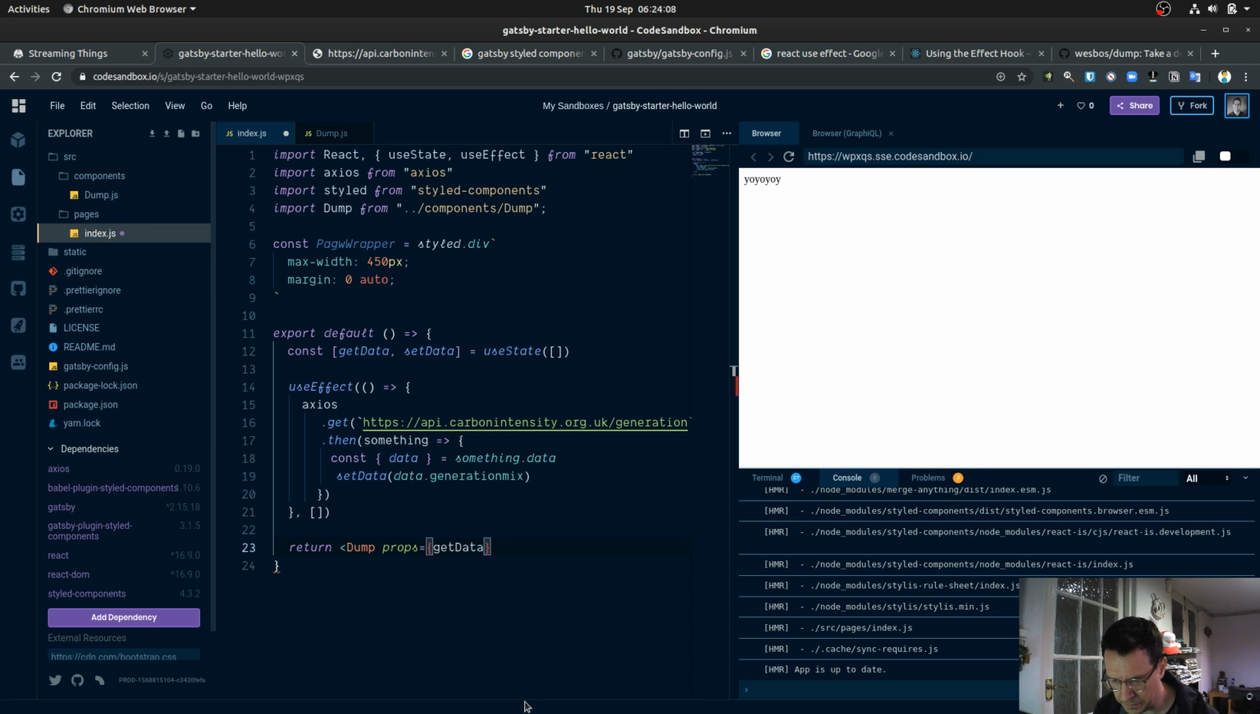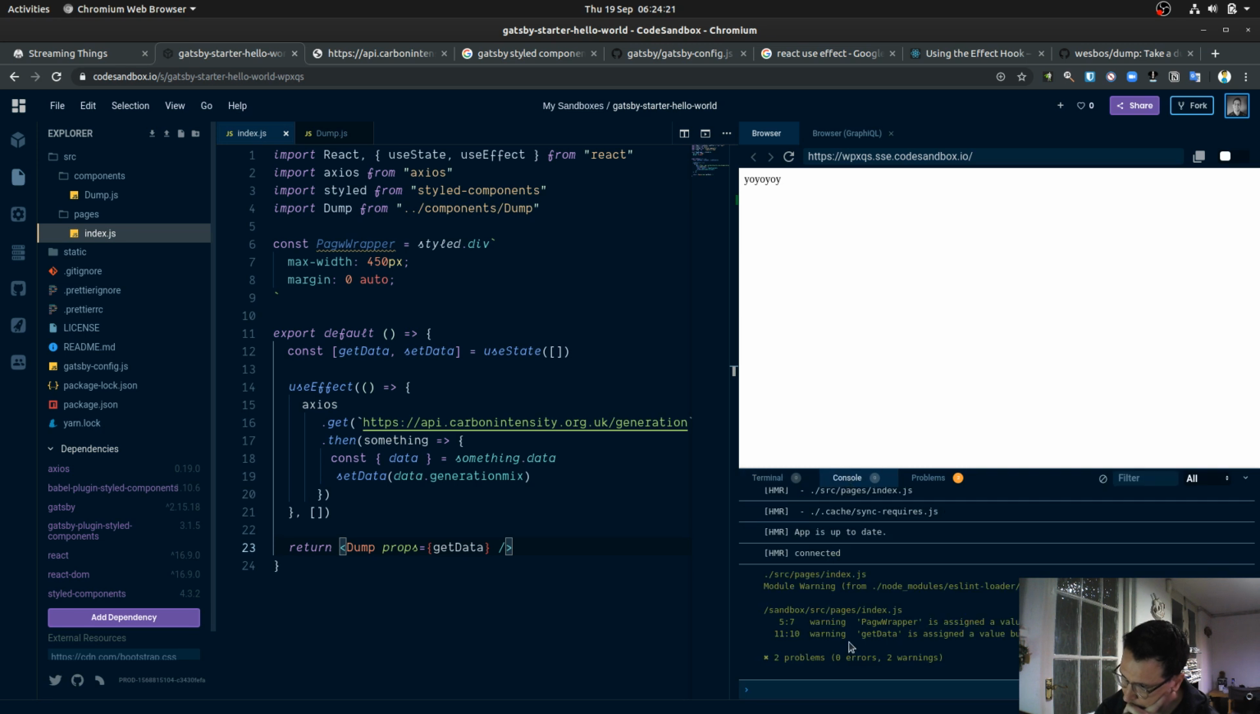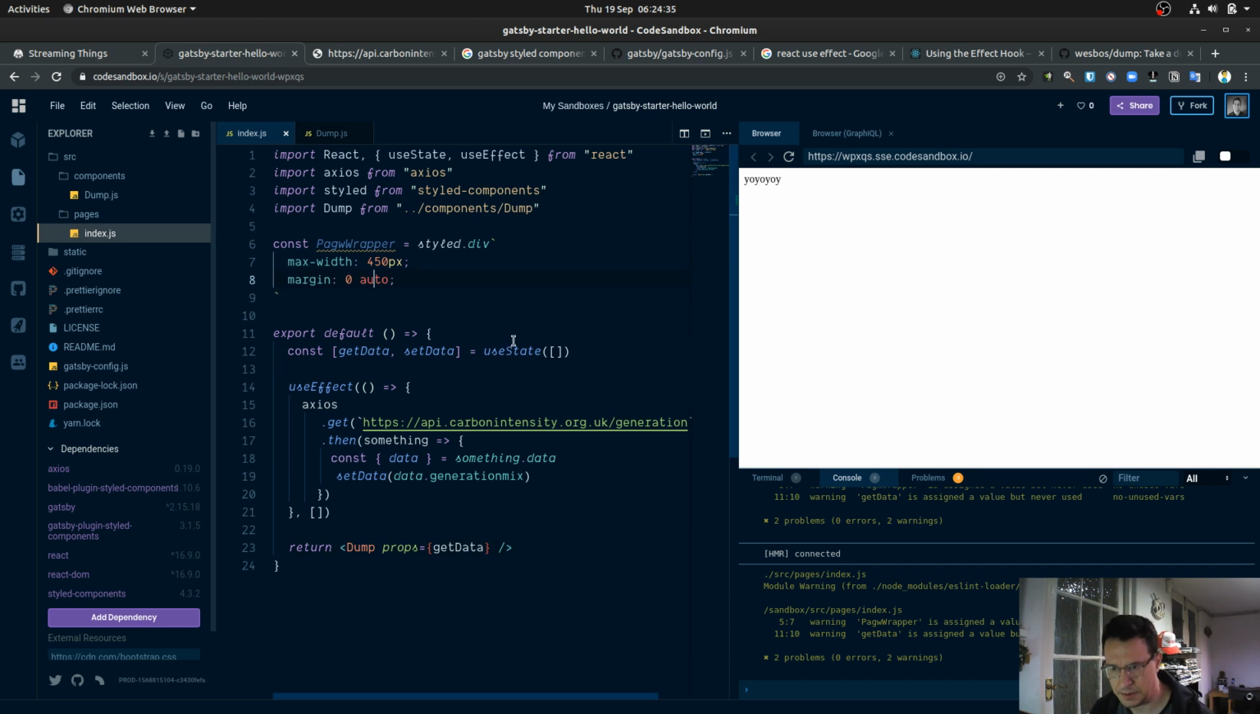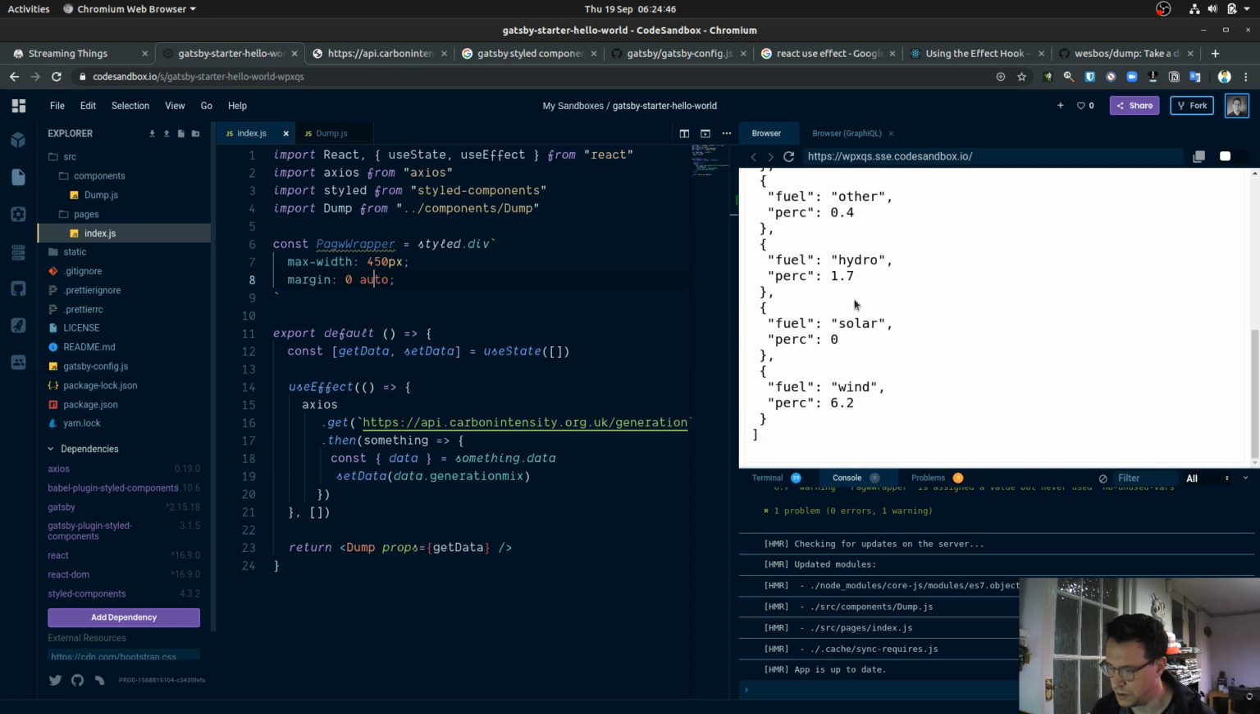Right, close that maybe. Okay, compiled. Page wrapper is assigned a value but never used. Get data is assigned a value but never used. CodeSandbox this morning seems to be really, really slow. There we go, a while. So here are the things we want to get.